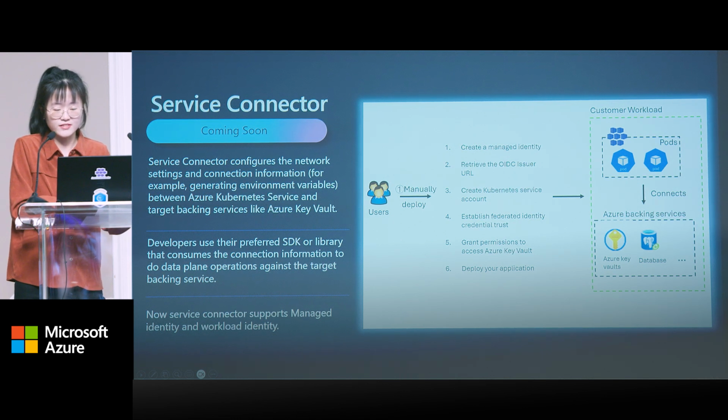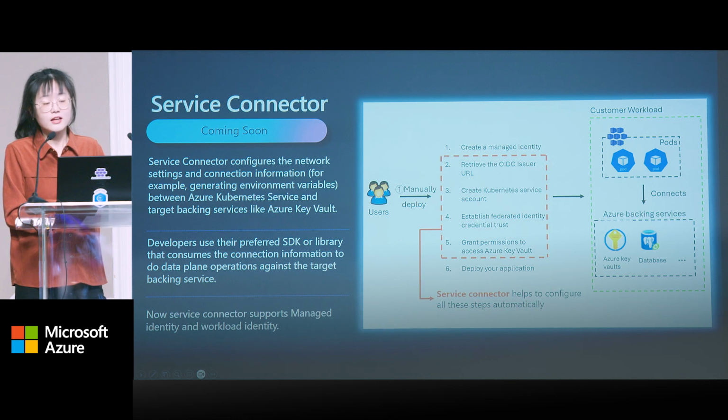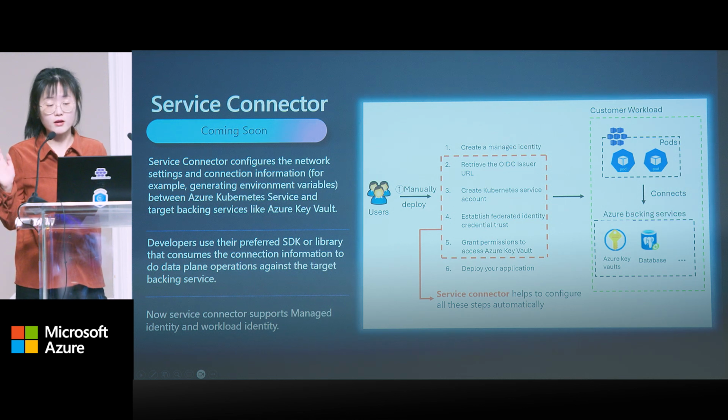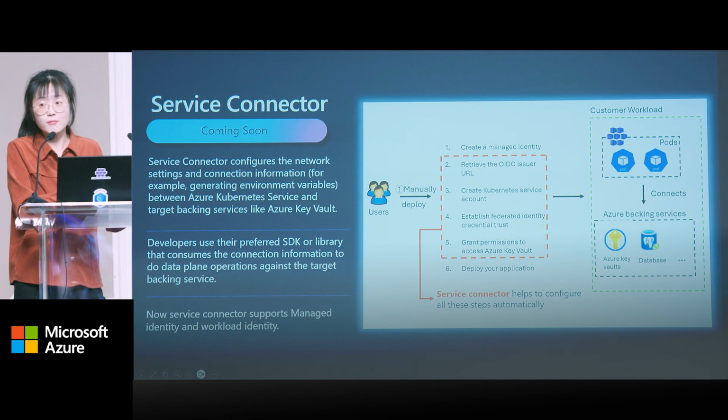Now with service connector, all the steps circled in red will be deployed automatically. We don't need to care about them. And the only things we need to do are creating a managed identity and deploying our applications. So it definitely saves a lot of time and effort here.